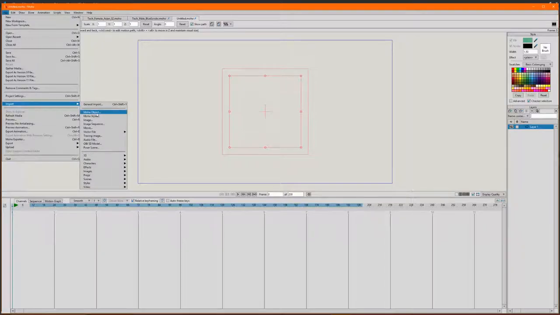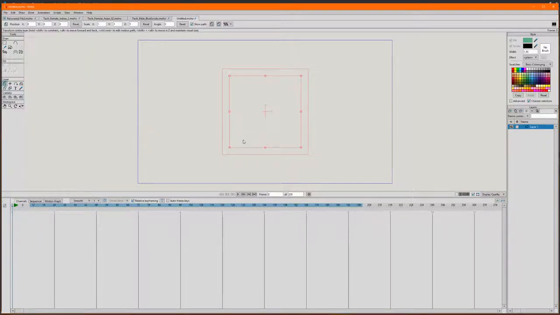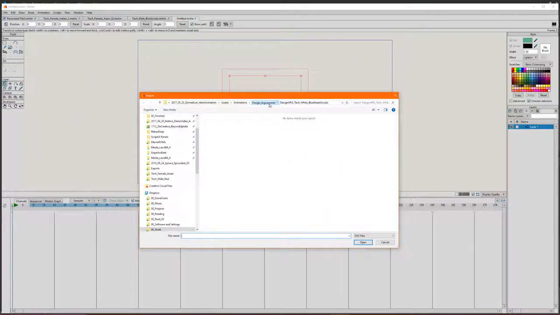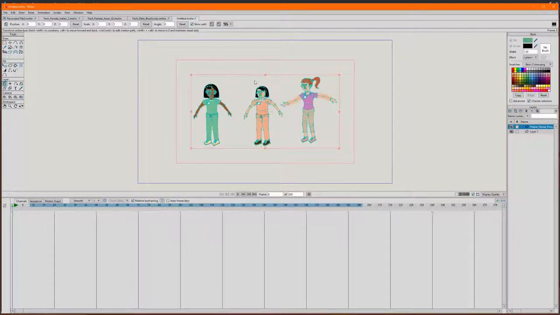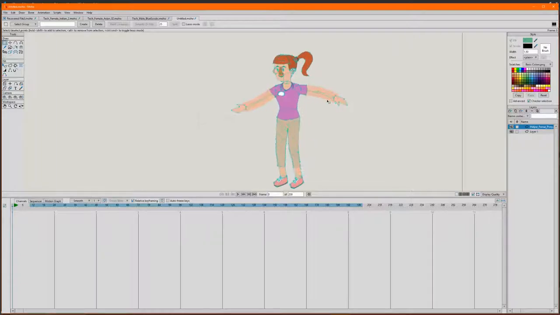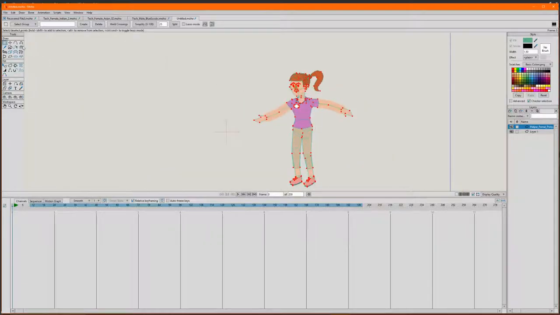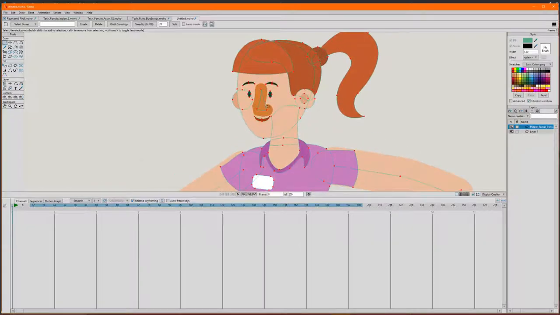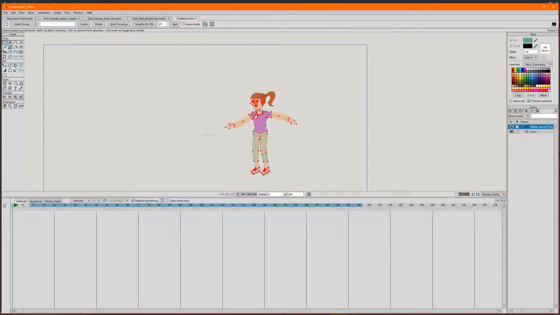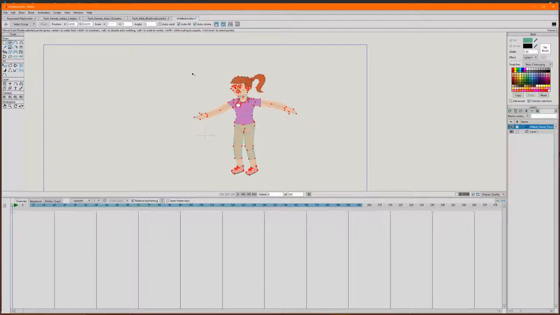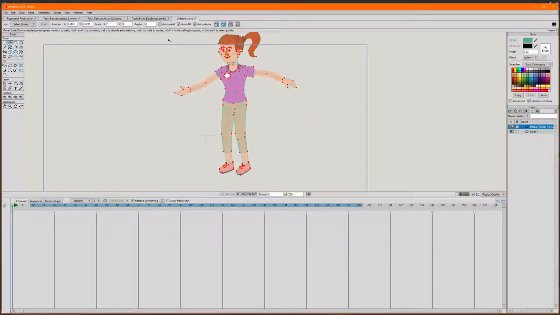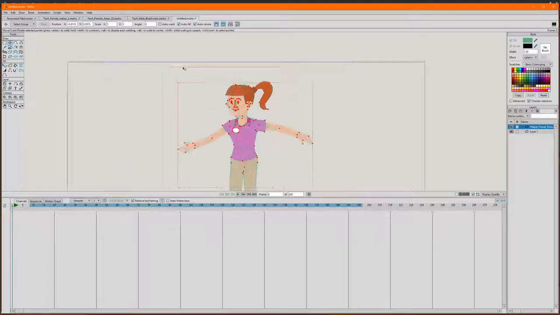File import. Sadly to say, Moho does not understand layers, so there's no sense in going to Illustrator, which is a drag. So let me just delete all this stuff because we don't need those characters. And I think if you scale this, it's going to be a problem. I guess it doesn't much matter because it doesn't look right anyways.